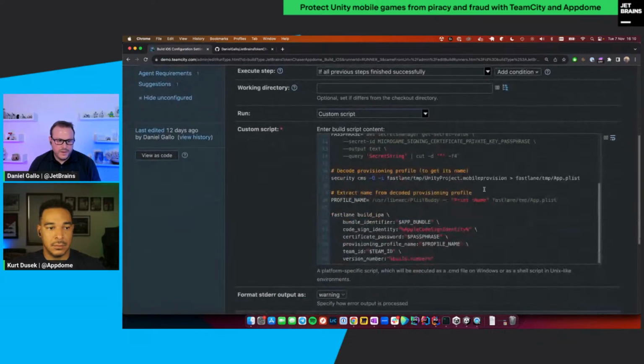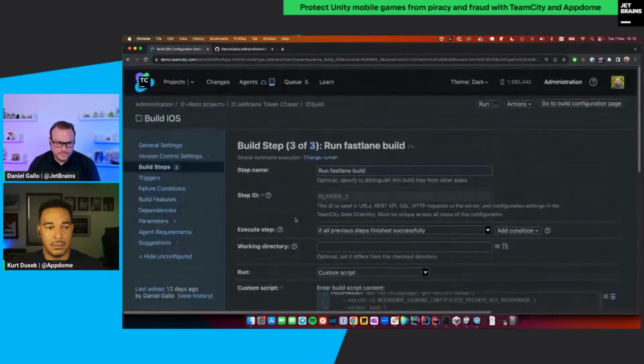So if we scroll down, we can see the fastlane command that I am executing. And in my repository, I have a Fastfile which stores the definition for all the different lanes that I can execute. And this is what's generating the IPA file.